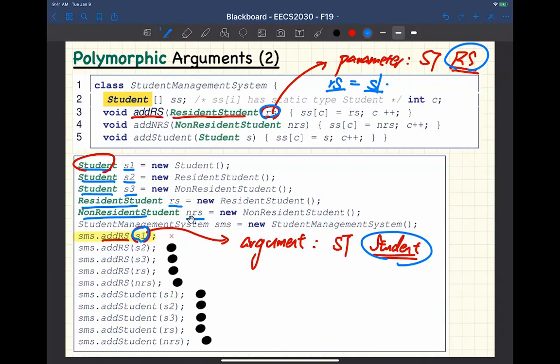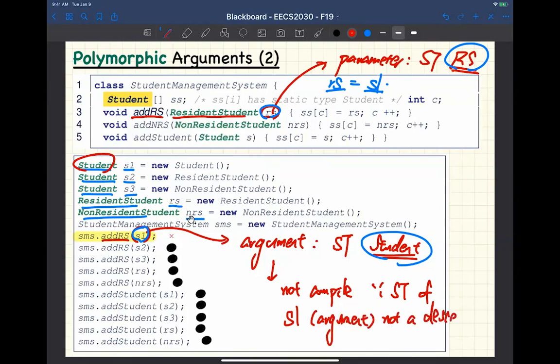Let me write down the reason very quickly, just for the first one. Not compile, because the static type of s1, which is the argument, is not a descendant of the static type of rs over here, which is the parameter. Okay, that's the complete answer.